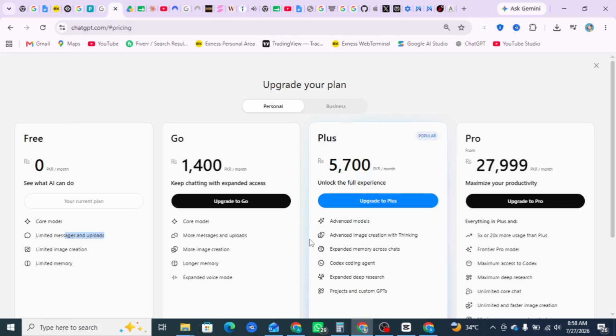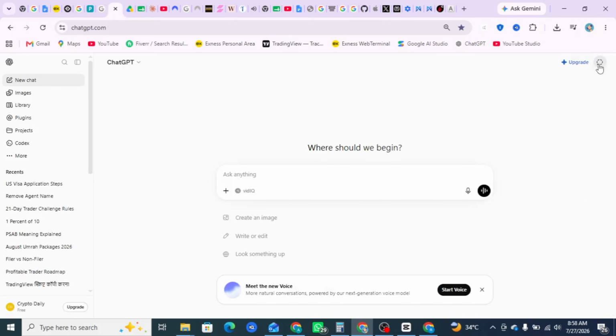Step 5. Check for mobile app trial pop-ups. Some users have reported occasional short trial windows appearing directly inside the ChatGPT mobile app, though like the other promotional routes, this isn't guaranteed or consistent.